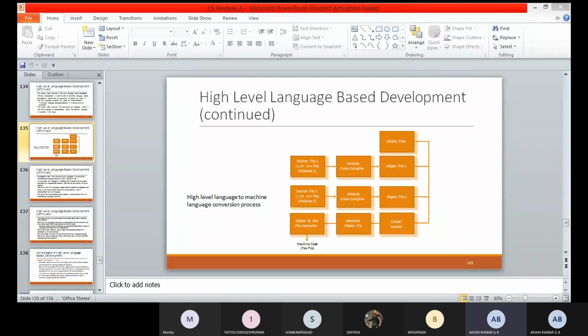And the rest of this. Okay, and the rest of these steps involved in the conversion of high-level language to target processor machine code are the same as the steps involved in the assembly language based development.